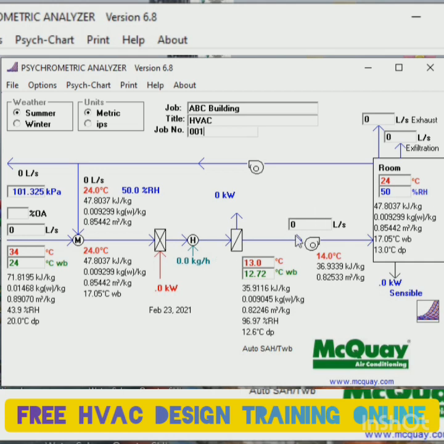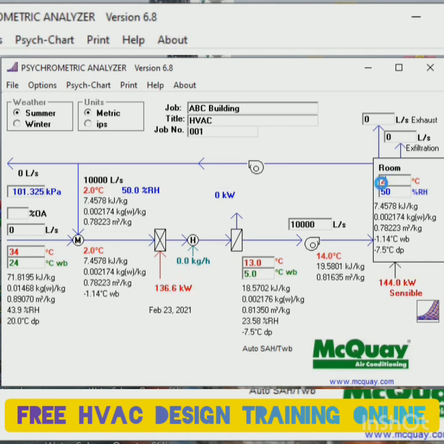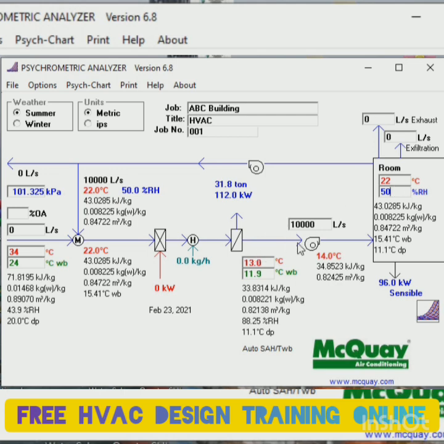Now, after doing the heat load calculation, we have to find out how much airflow there is. For example, we have 10,000 liters, and the room temperature you want to maintain is 22 degrees Celsius and 50% relative humidity. This is your supply going to the room. The room is at 22 degrees Celsius and 50% relative humidity. Then from there we have the return. This is just a symbol only. On the return side we are not using a fan.